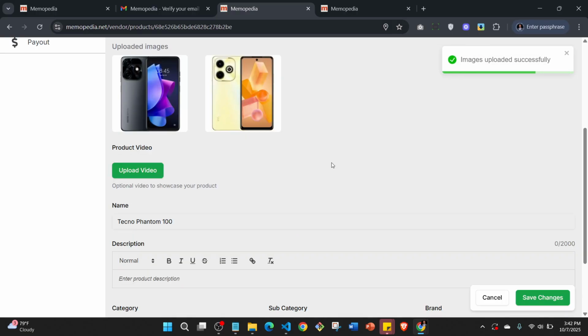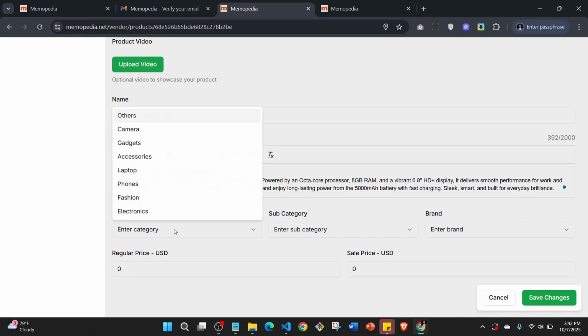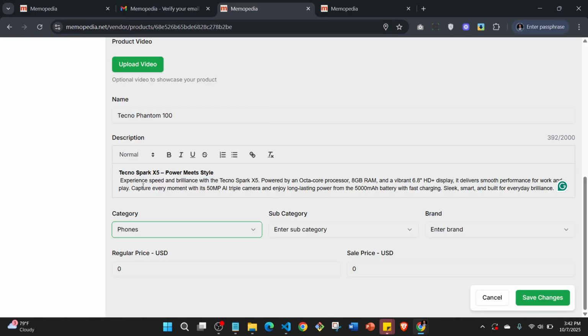Now, interestingly, you can also upload a video. If you have a video that demonstrates the product, all you need to do is click on upload video and you can have that uploaded as well. I'm going to add the same description for the product, the same category, Android, and then I'll just say Tecno, and then add an initial price of, let's just say, still the same 120, and then I'll just say the sale price is 100. All right, simple, right? We've done this before.